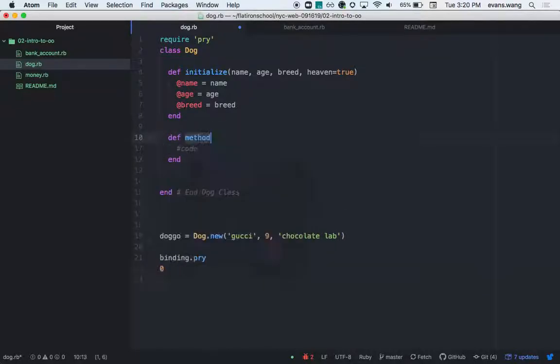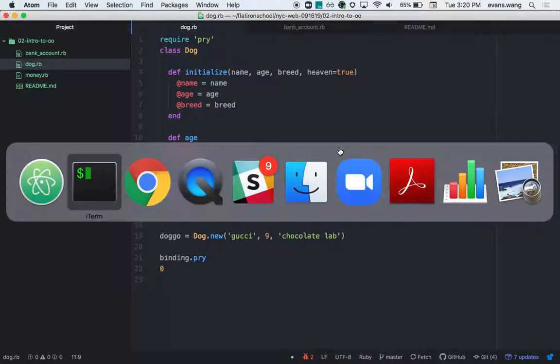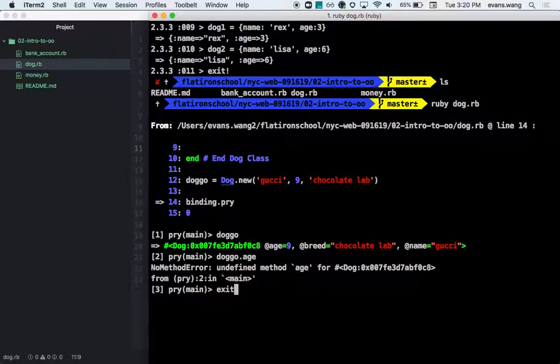So I'm going to make this method, and it's just going to be called age. All I wanted to do is return that instance variable of age. Now that that's done, let's go back. Remember, you write one line of code, well, not one line, but you do one thing, you test. You do one thing, and you test.